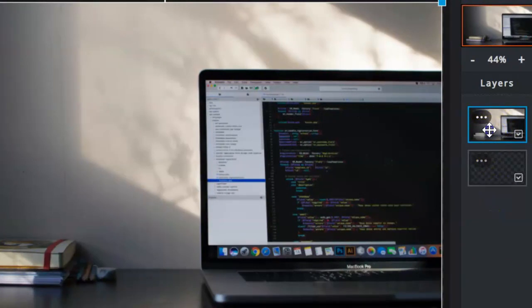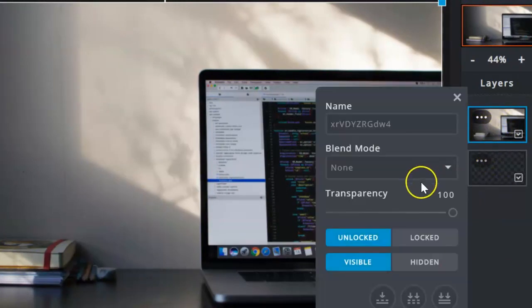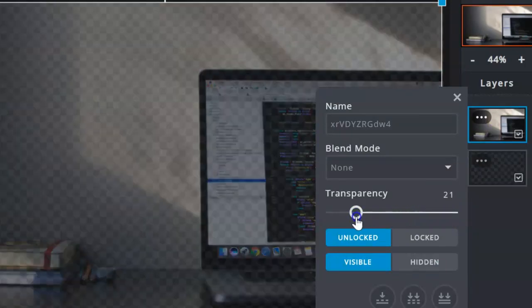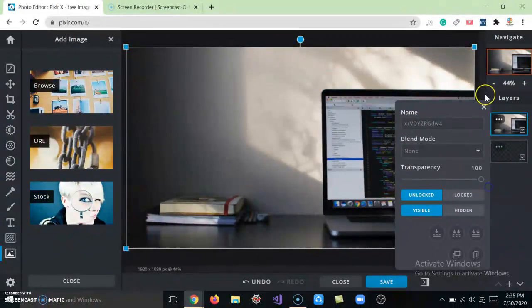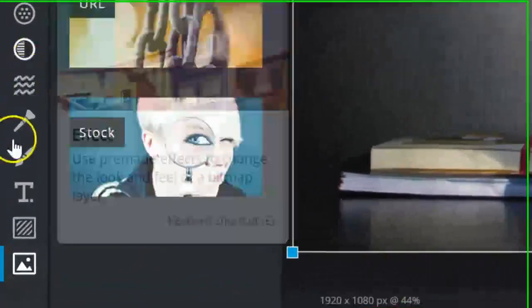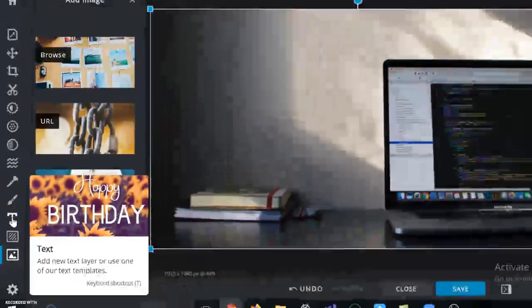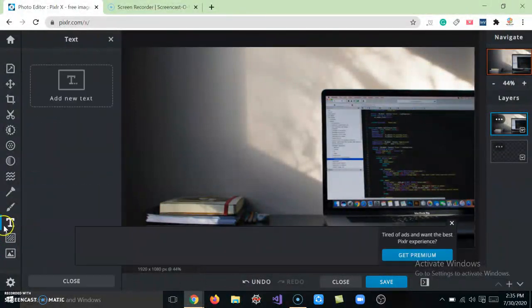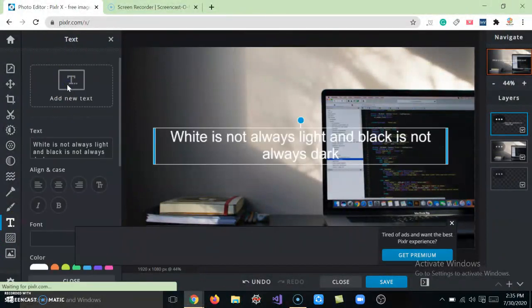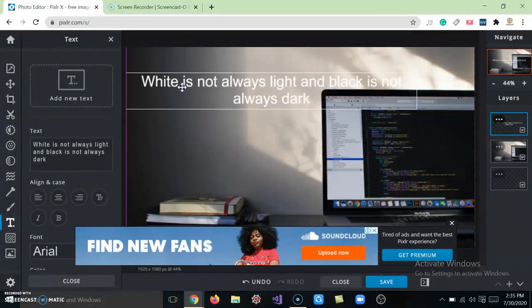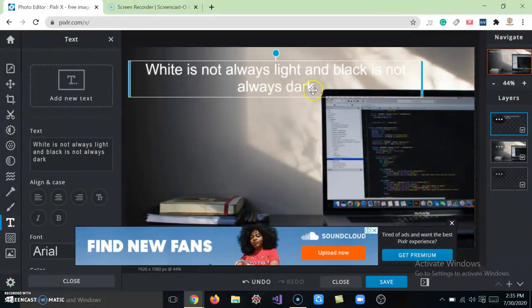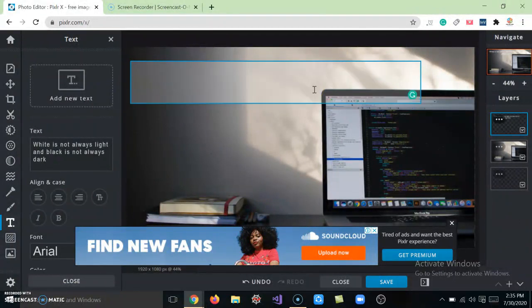If you want to change something, right click on it and change the transparency, and you can see the transparency reduces. If you want to add some text here, just click on text, add new text. Now you can type it. I can write how to create.